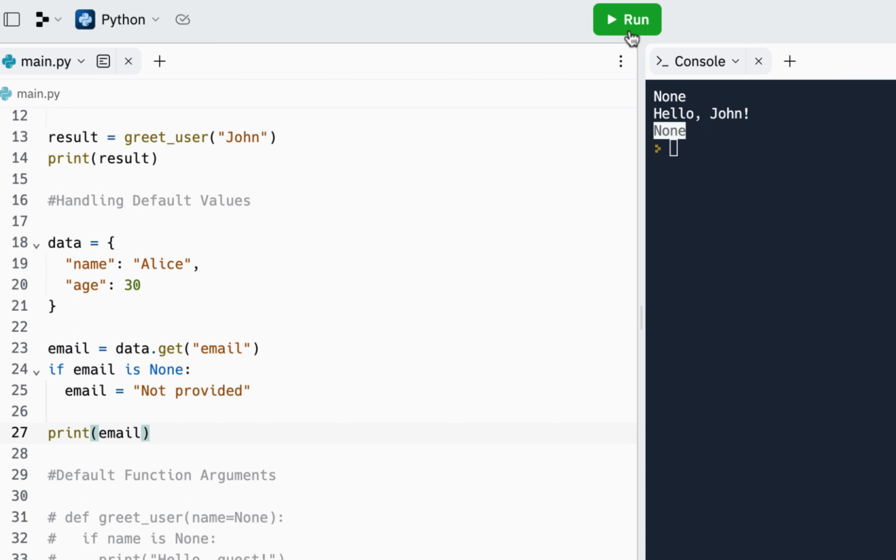Let's run this one. The email key was not present, so I got None here. I'm checking whether that is None or not, and then I am assigning some default value. That is why this default value, not provided, is printed out here.